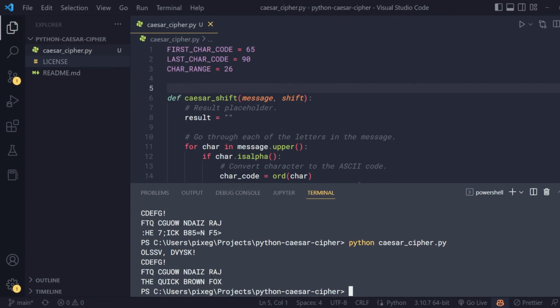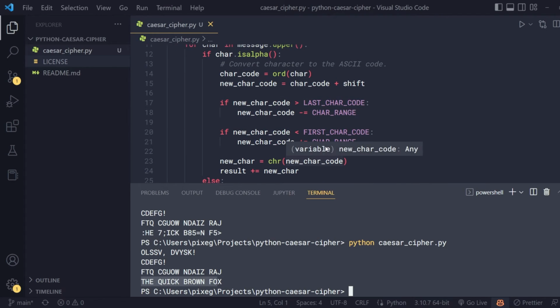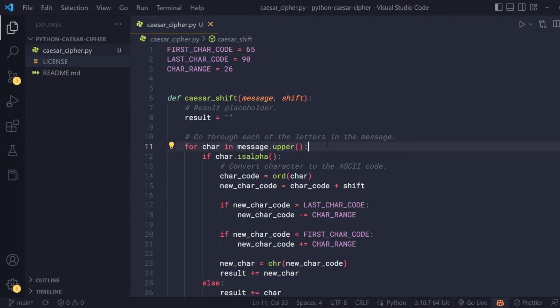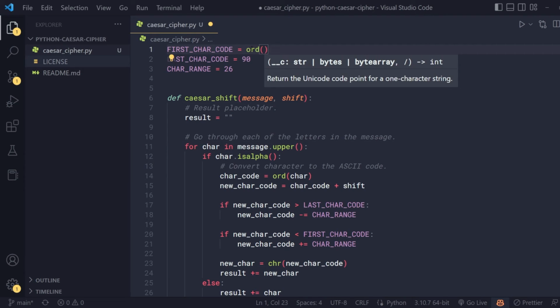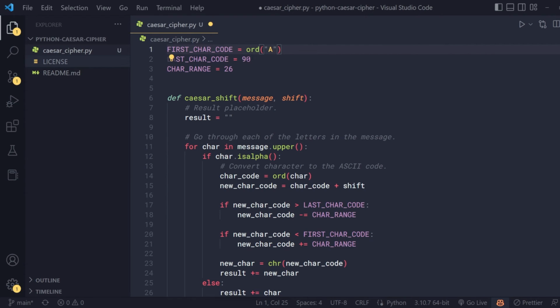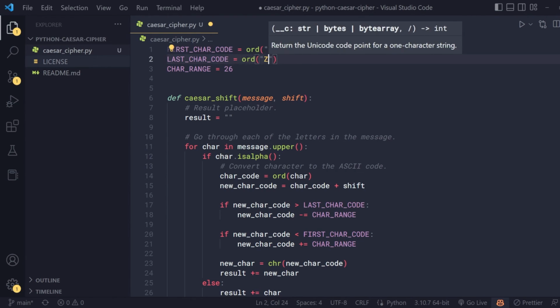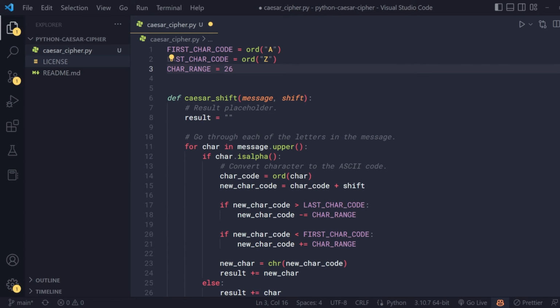And now when I run this again, you can see that the decryption works properly because now I'm clamping the shift both ways. By the way, just as a nice thing, so that we don't actually have to look up the first and the last char code and have these magic numbers again appear in constants like this, we just actually could call the ORD function with A here and then call it with Z there. This way we don't even have to look up the table because we know that this is going to give us the value we want.